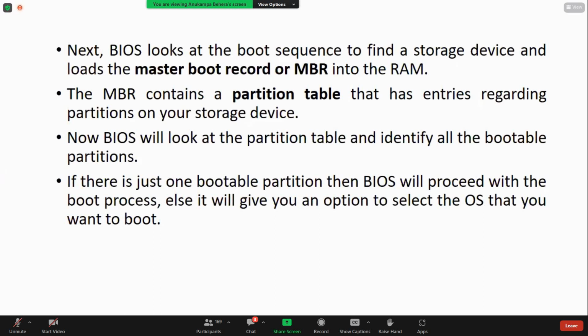It copies the other necessary files to the memory. We have that later on. So the MBR contains a partition table that has got entries regarding the partition of the storage device: C drive, D drive, E drive. Now BIOS will look at the partition table and identify which partition is bootable if you're booting from the hard drive. Like my C drive contains the operating system. So the MBR is going to search for the drives and find out which drive contains the bootable partition. Now, if there is just one bootable partition, it will proceed to the boot process.